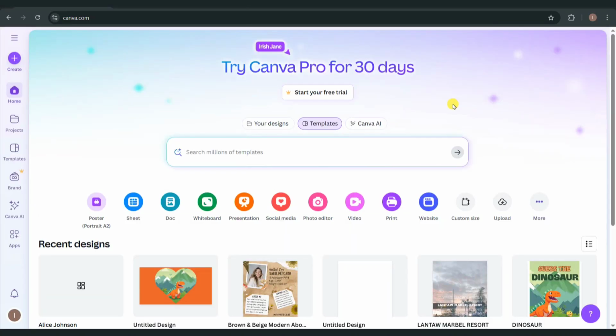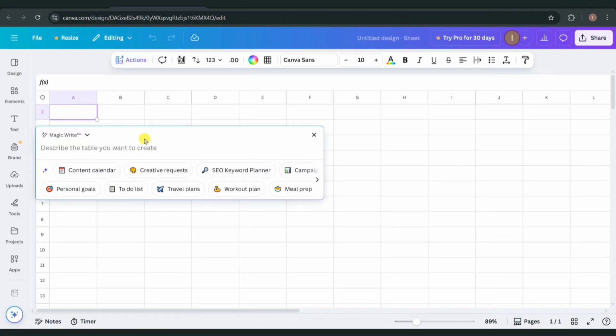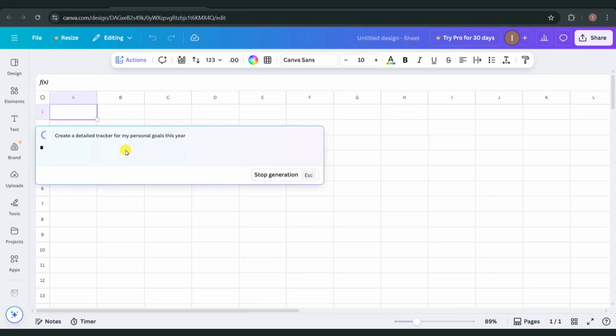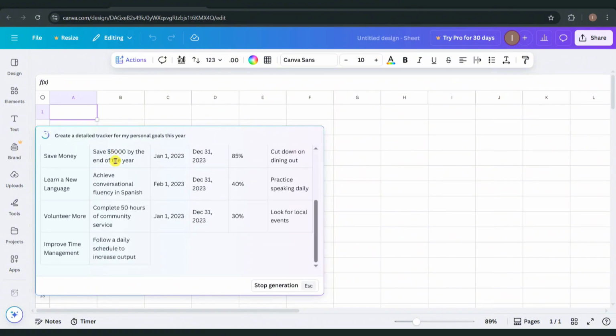On the dashboard, go ahead and open the file that you want to sort in alphabetical order. You can find that under the recent design section. Since I have not created a file yet, I'll simply generate it using the Magic Write feature on Canva. I'll simply select a command from here and then click on generate. But if you have a file already, you can find that under the recent design section.